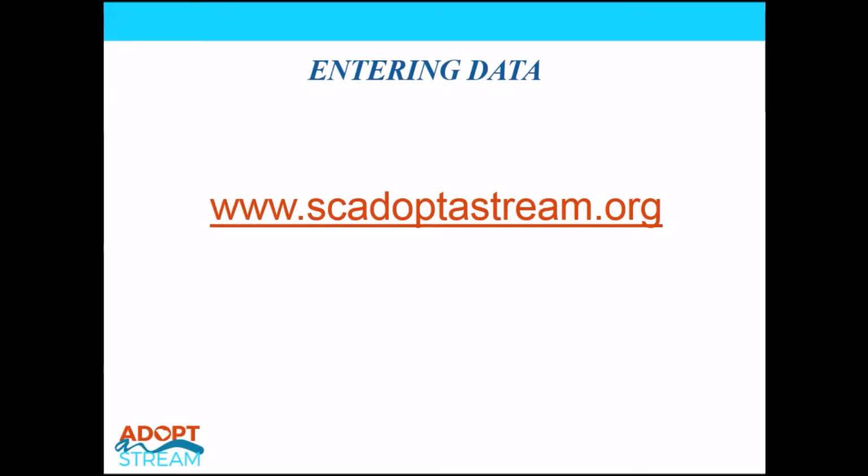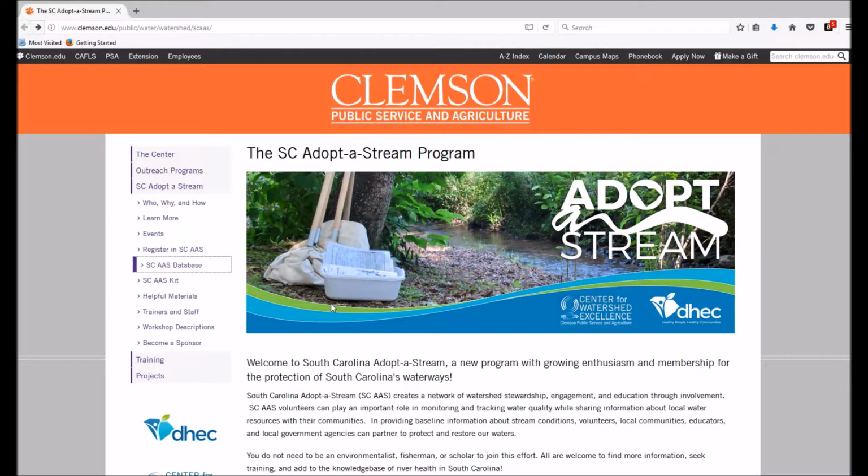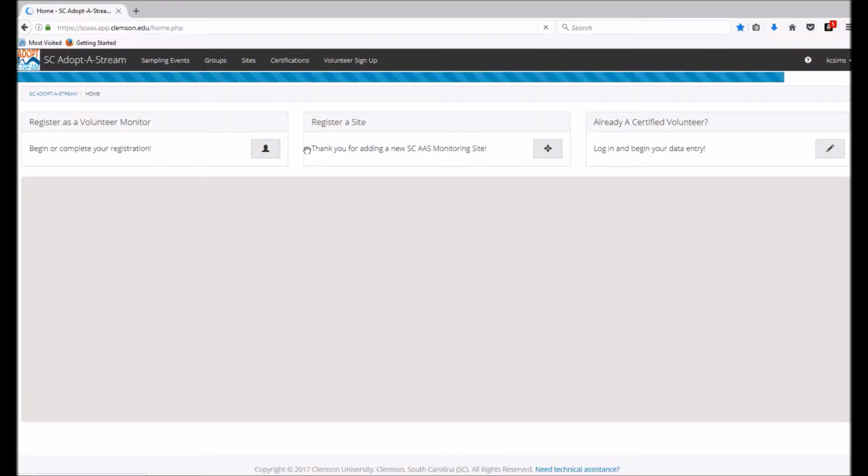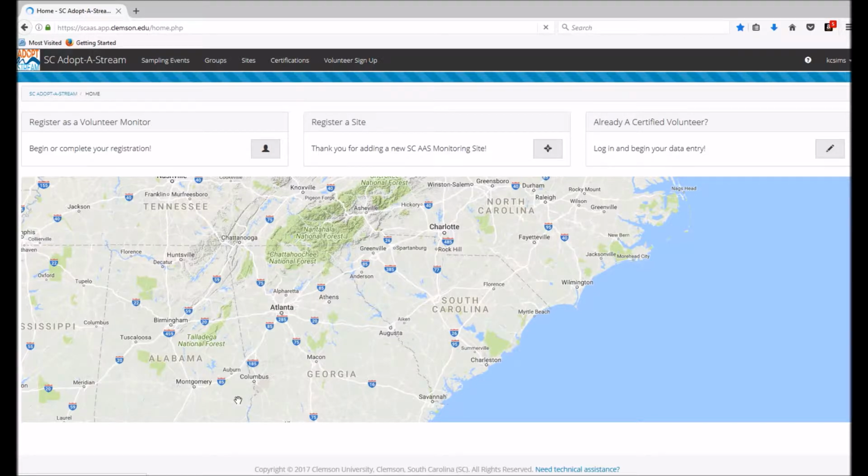Now we will go to the South Carolina Adopt-A-Stream database and walk you through how to enter data for a sampling event. Once you have gone to scadoptastream.org, you will then click on this SCAAS database link. This will redirect you to the South Carolina Adopt-A-Stream database.